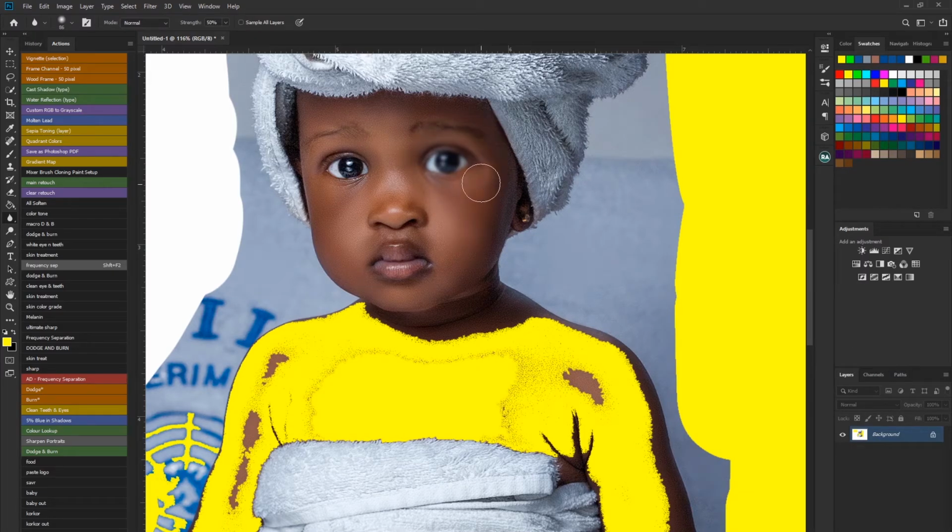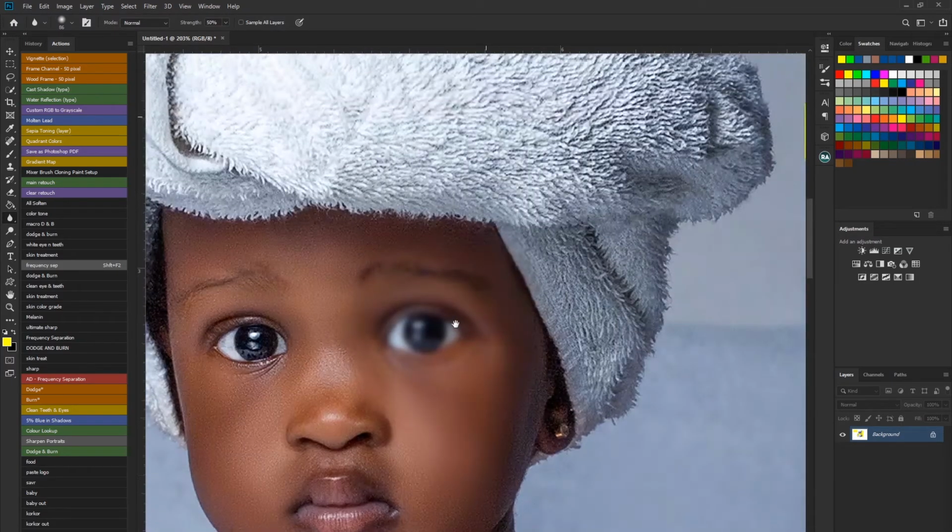I don't know whether you can see it from my end. But if you are following, when you select the blur tool and you click on any part of your image, it starts to blur.